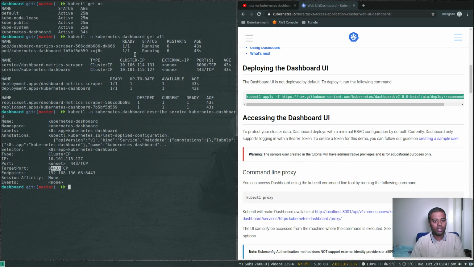So we are going to hit the port 8443 on this pod. For that, kubectl -n kubernetes-dashboard port-forward, and the pod is kubernetes-dashboard, whatever it is, this pod here. And then we are going to use the local port 8000 on our local host machine, and the target port will be 8443.